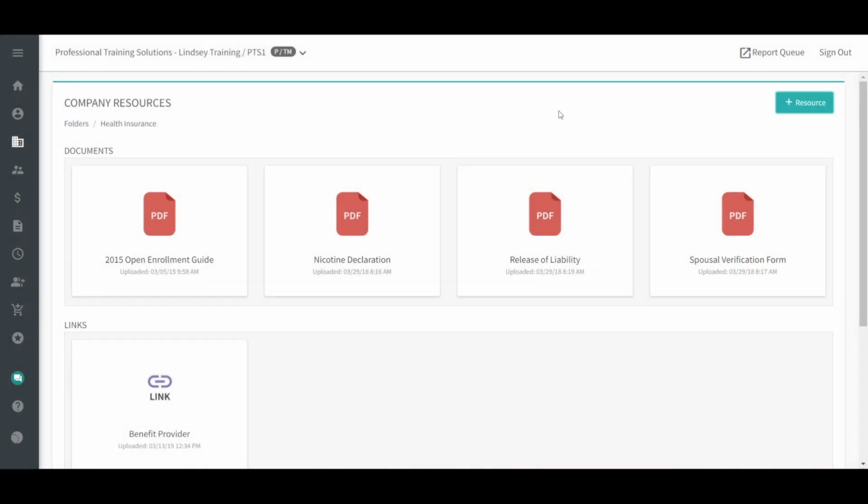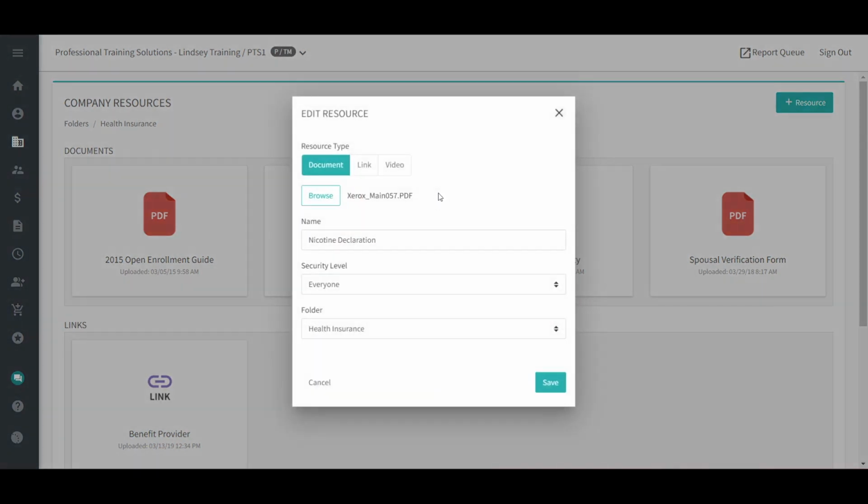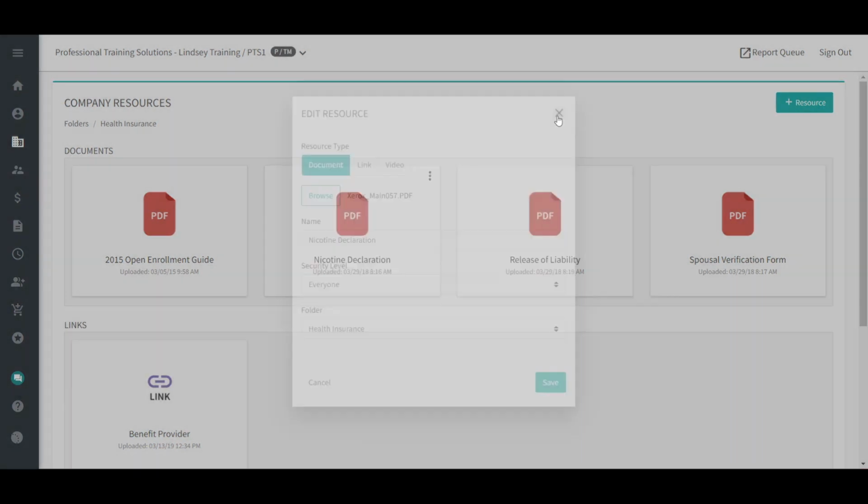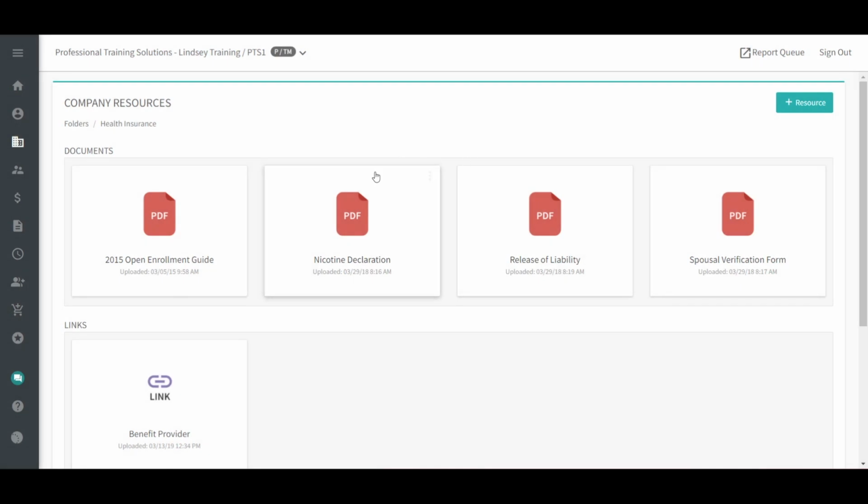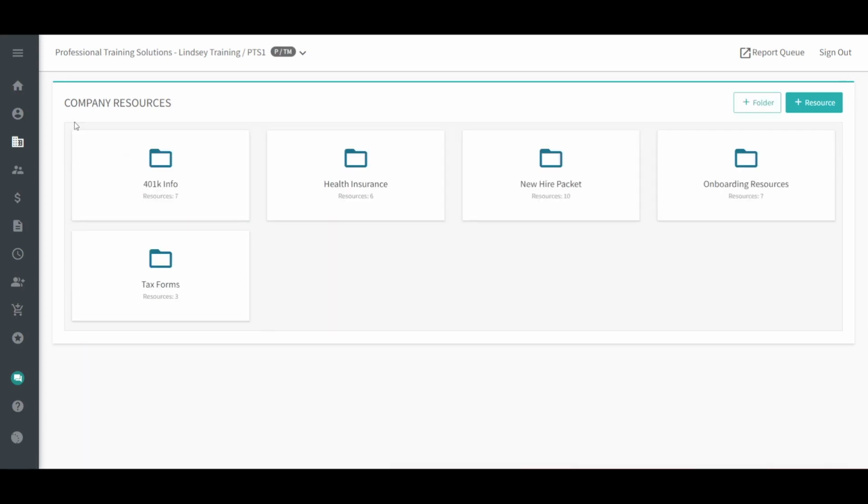From this page, you can edit, delete, or download the resources by hovering over the resource and selecting the three-dot icon. When selecting Edit, you can edit the name, the folder, and the security level. You can also download the document by clicking on the resource card. To return to the list of folders, select the folder link in the top left side of your page.